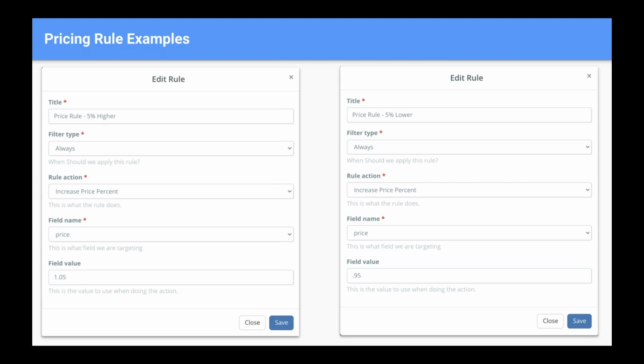So if you just set field value 1.00, it's not going to change that price at all. Depending on if you want to be higher or lower on that percentage, you're going to add that. In this case, for my field value, I want it to be 5% higher, so I'm just going to add 1.05. The 0.05 is allowing it to be 5% higher.